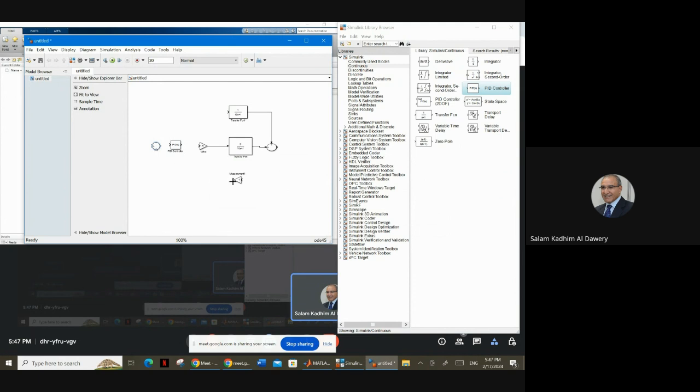Now we need to connect the measurement to that comparator, and here the summation, the output. This is the output, right? We need a line from the output to the measurement. So we take one to the measurement.